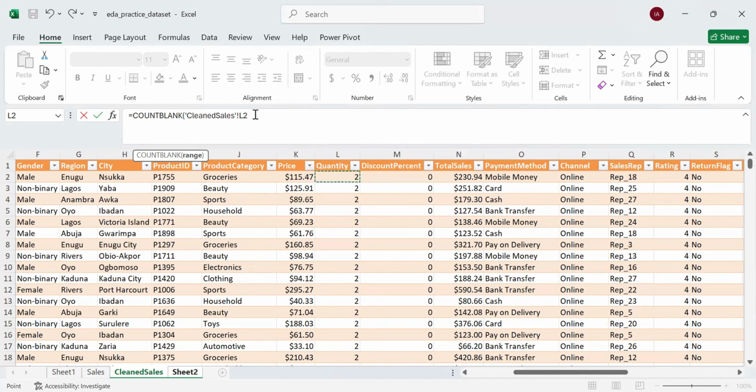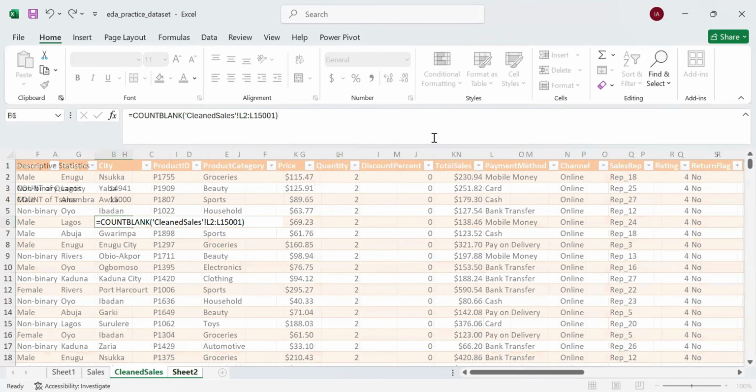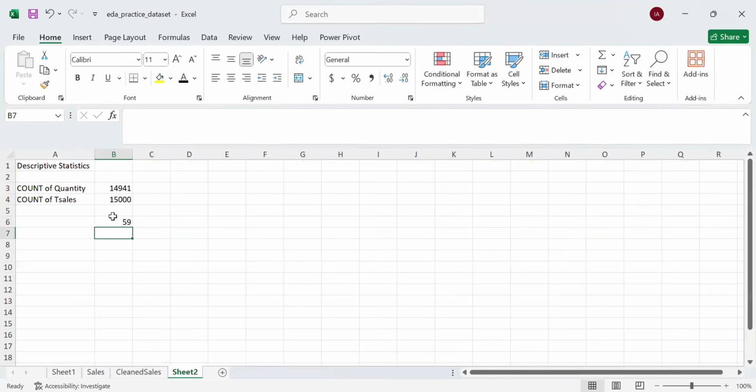L15,001. So I'm going to use column L15,001. Then close my parentheses, right? I close my parentheses and hit enter. When I do, it tells me I have 59 blank cells. So if we were to add 59 to 14,941, will we get 15,000?